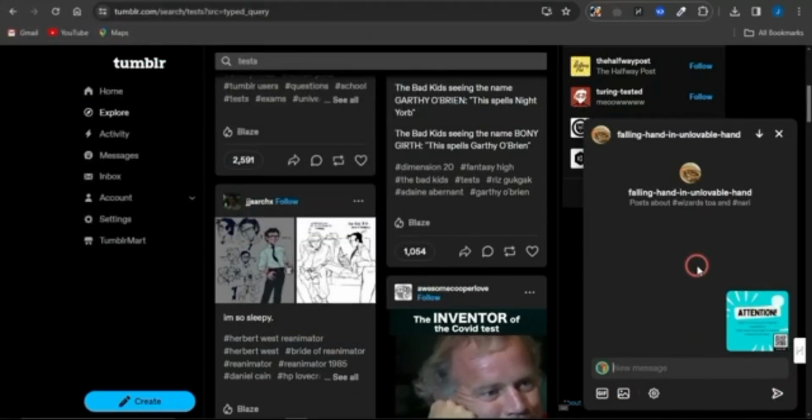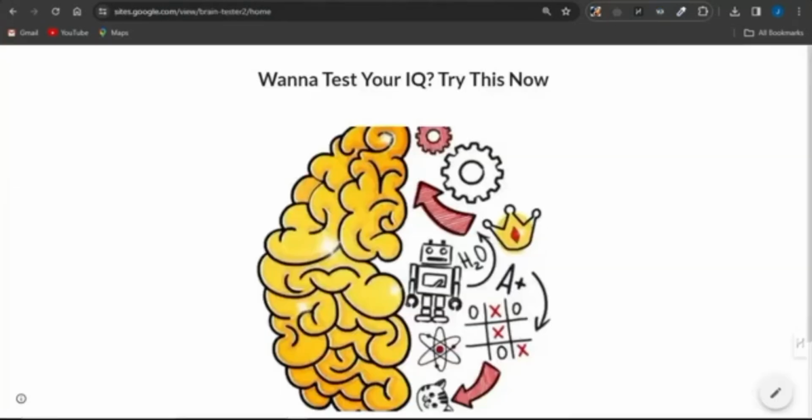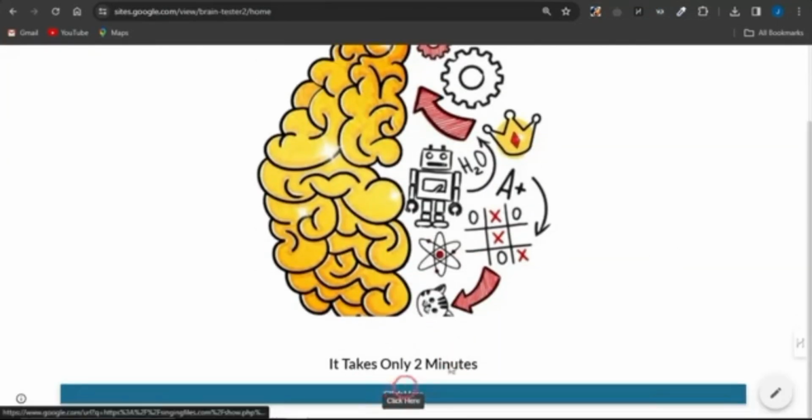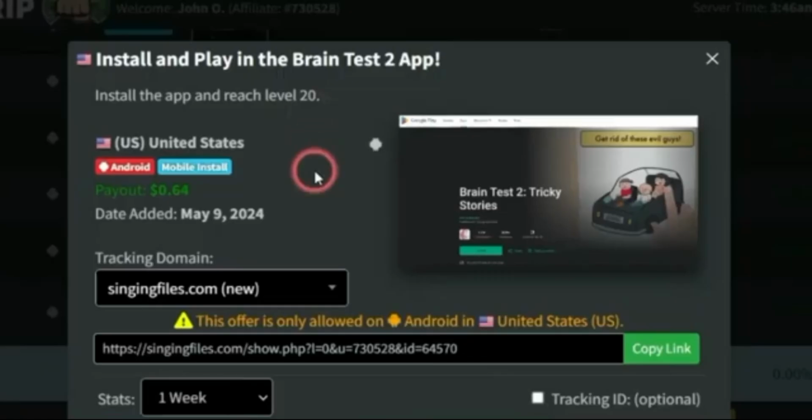When they scan the code, they'll be taken to your landing page where they can click on Click Here. This will lead them to your CPA marketing offer. They complete the offer, and you make some cool cash while they get their brain test application to test their IQ or capacity. This is a very cool strategy to get traffic to your offers and make money online.